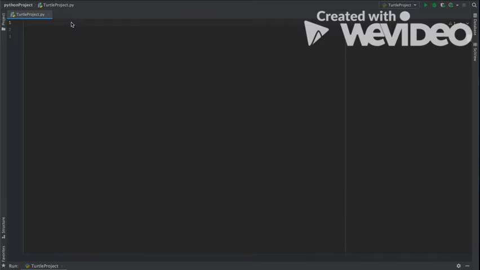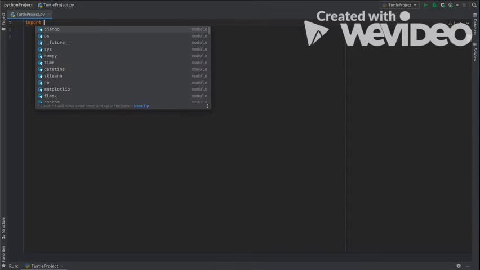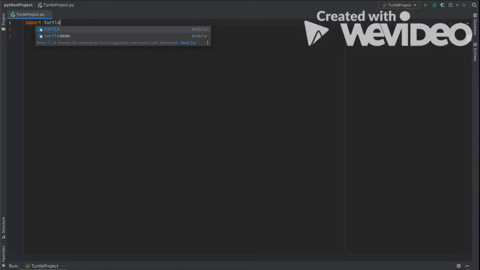Turtle is amazing because it lets you customize almost everything. Because Turtle is a Python library, we have to import it and store it as a variable. I'll store it as t so it's easier to type.